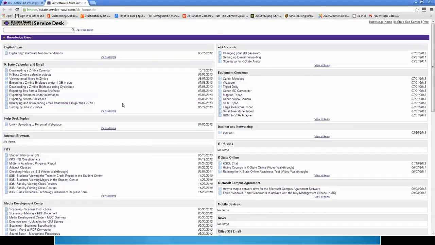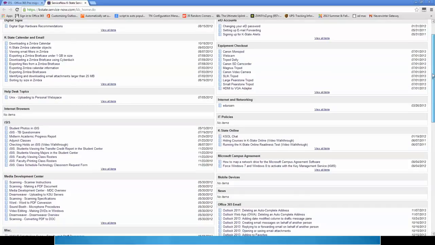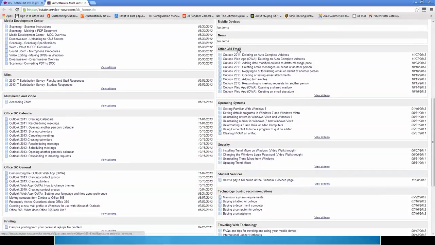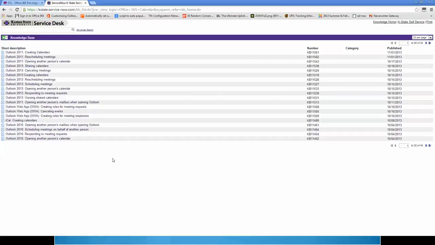So this is the K-State IT knowledge base. This is where you can find all the articles you want. You'll have to scroll down the page a little bit to get to Office 365, but we have 3 groups. We have Office 365 email, Office 365 calendar, and Office 365 general. Now if you're looking for specific articles and you don't see them, if you click on view all items for that particular section, it will show you all the articles. There are multiple pages of articles, so you may have to go through and look for multiple ones.